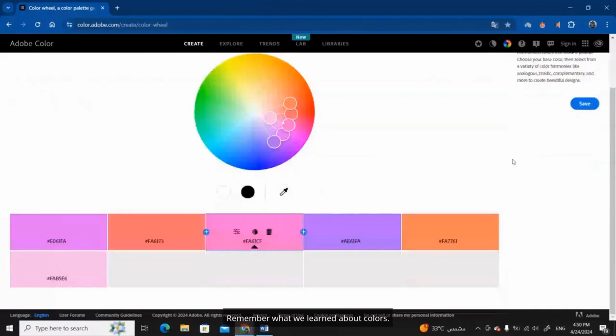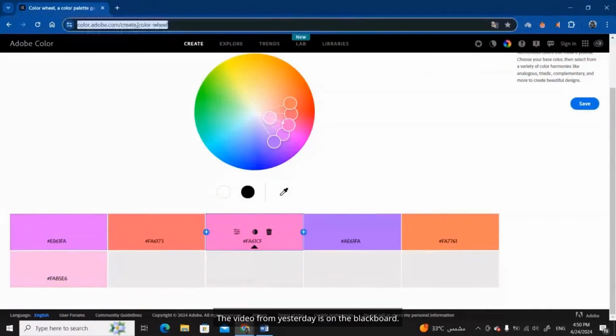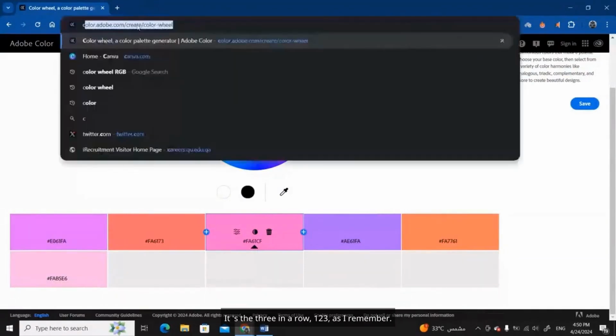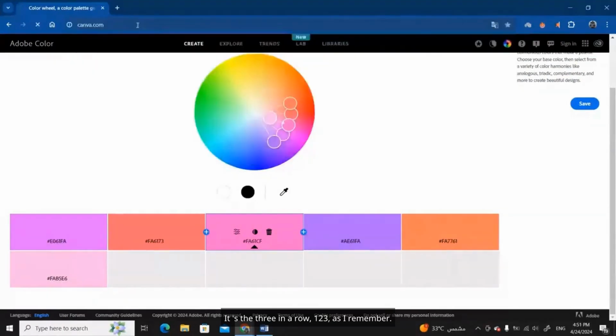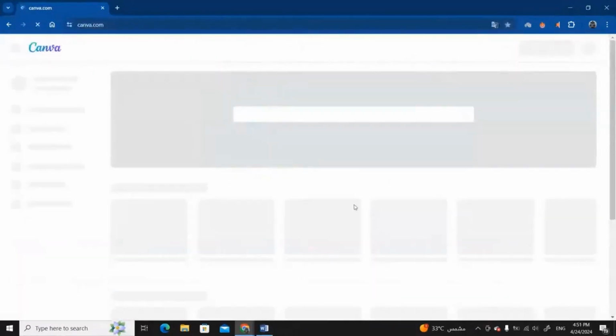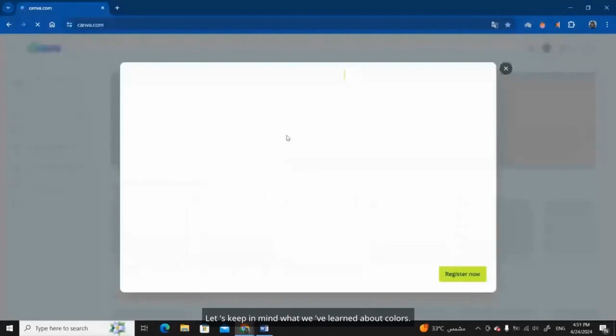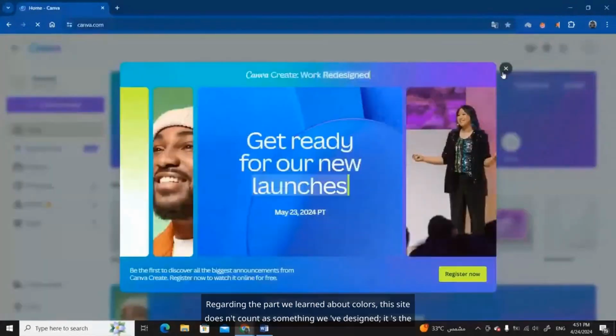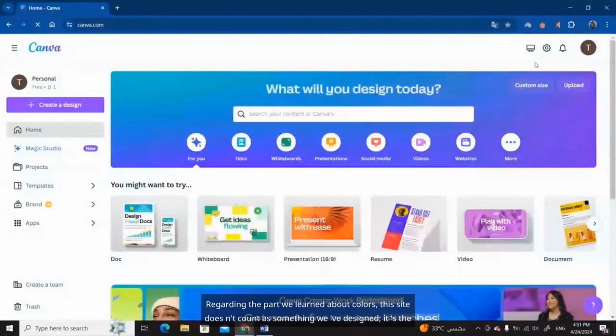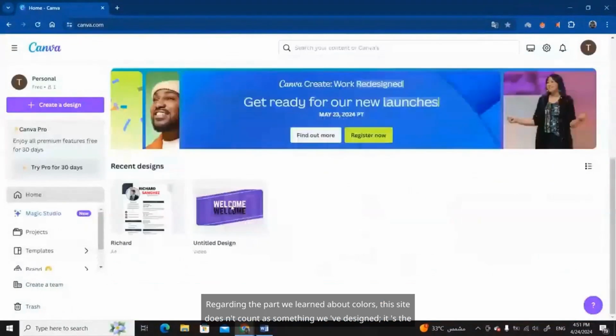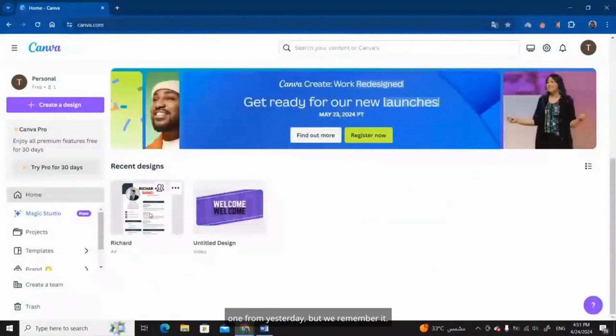Remember what we learned about colors. This site isn't our design, it's from yesterday, but we remember it. The video from yesterday is on the blackboard. It's the 3 in a row, 123, as I remember. This is the video we created. Let's keep in mind what we've learned about colors. Regarding the part we learned about colors, this site doesn't count as something we've designed. It's the one from yesterday, but we remember it.